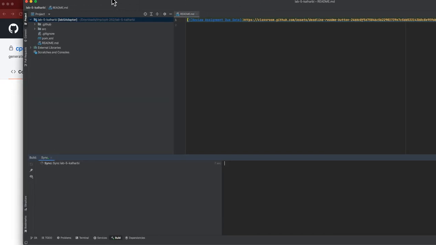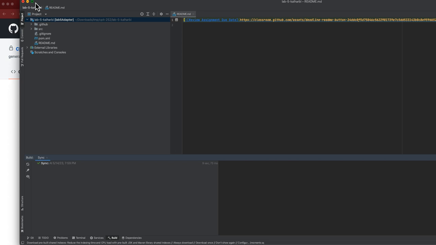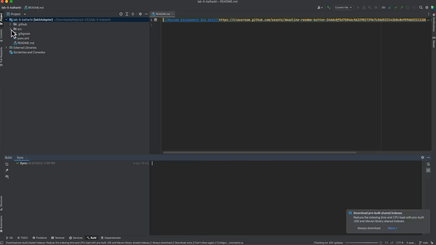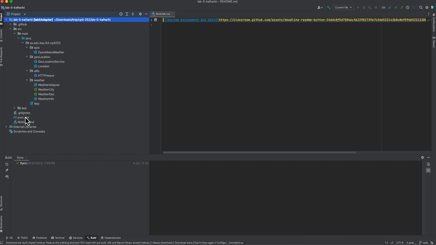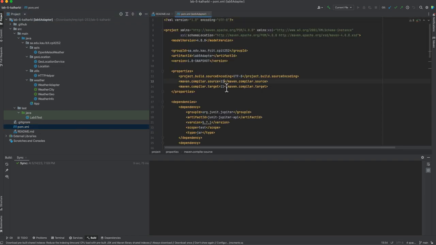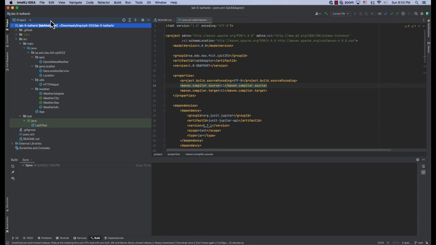All right, so we just zoom this. We get the source directory with our Java classes and interfaces, and then we get the test file. Let's take a look at the pom.xml. You see we're using Java 11, so make sure that you select Java 11 in your IntelliJ IDEA.